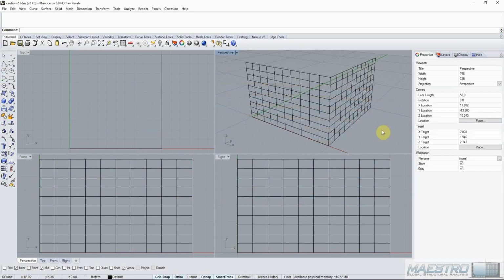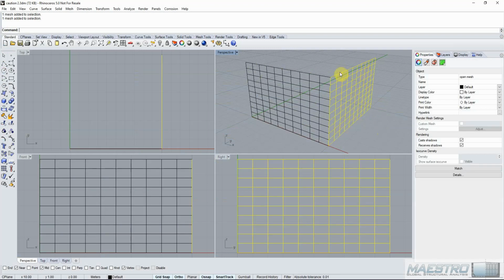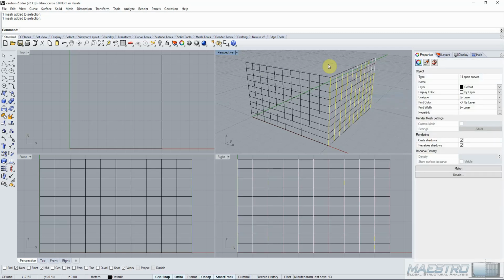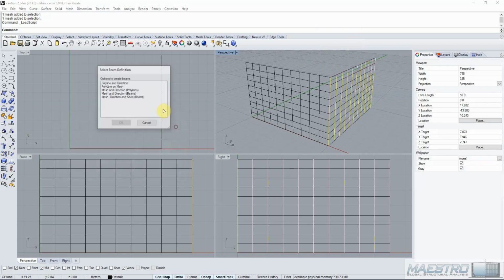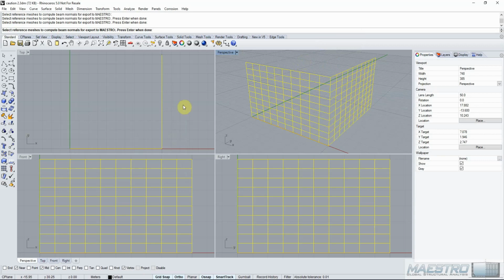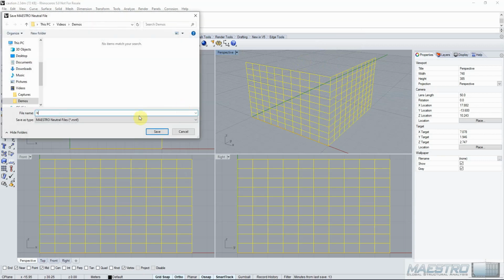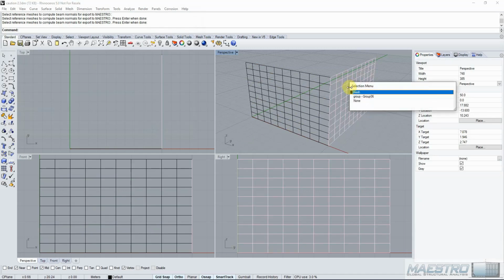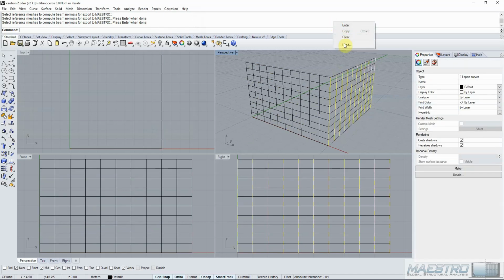To illustrate the second issue of having a polyline with more than one reference mesh, we'll use this mock-up of a longitudinal bulkhead and a transverse bulkhead. The polylines have already been extracted for a vertically stiffened bulkhead. And if we run the export script with both meshes for reference, and we'll call this beams 2 refs. And then we'll try the same thing using just the one reference mesh.